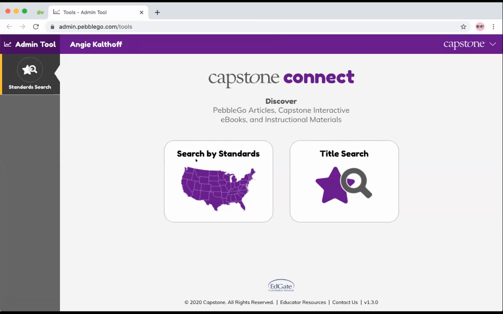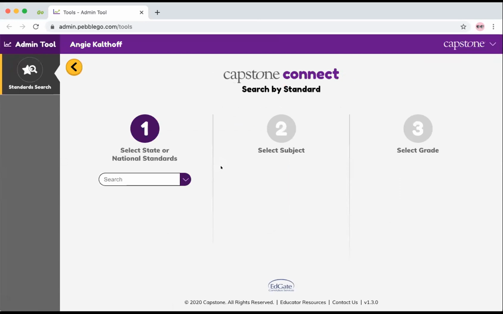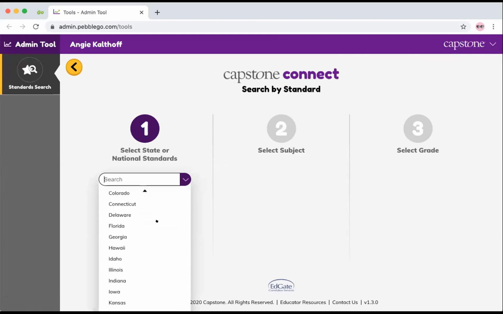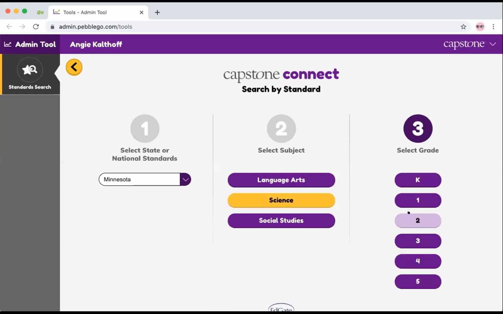So I'll start by searching by standards. So when I put my mouse over it, you can see that the button enlarges a bit. And then I'll click on it. And you start with either a state or national standard. And I used to be a teacher in Minnesota, so I'm going to go down and pick Minnesota. And I know that in Minnesota, we had some STEM activities and hour of code activities in our science standards. So I'm going to go into science as my subject, and I'm going to pick second grade.